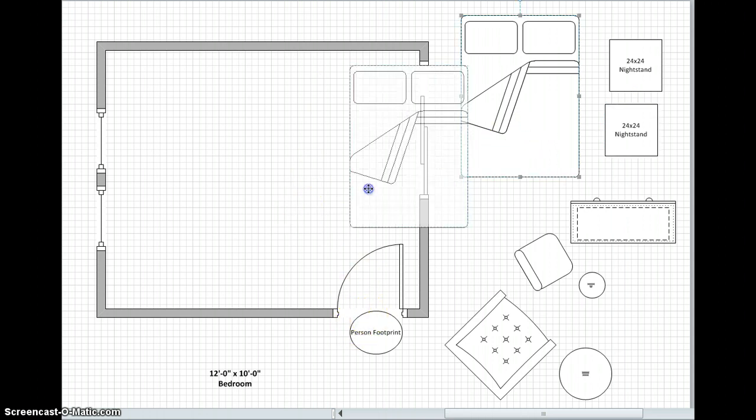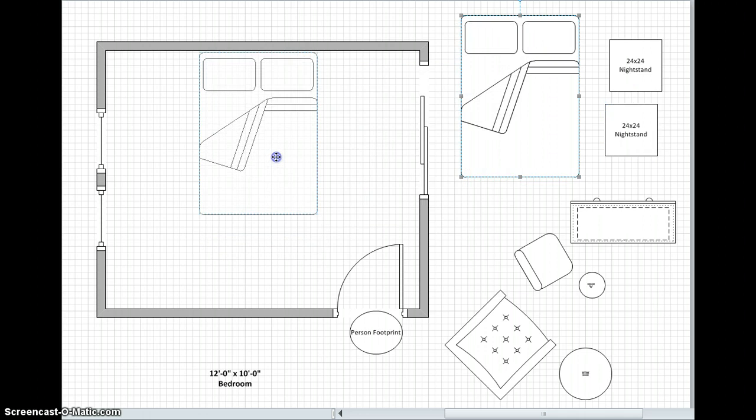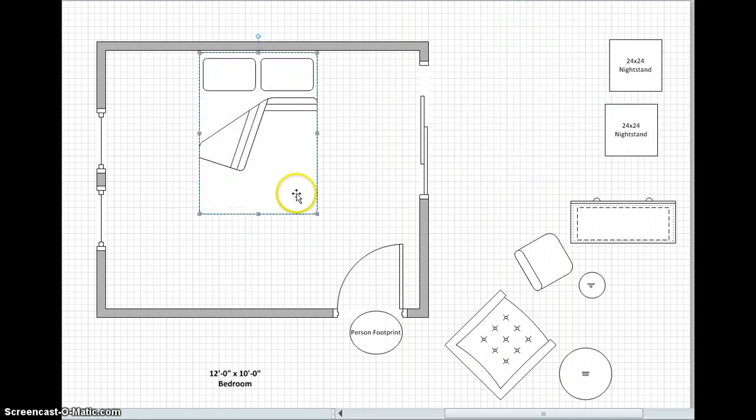So let's take the bed and place it first. So I'm taking the bed, placing it in the room, and that's a nice area. We're right on the opposite. We're not blocking any views to the windows. We're not blocking access into the closet.